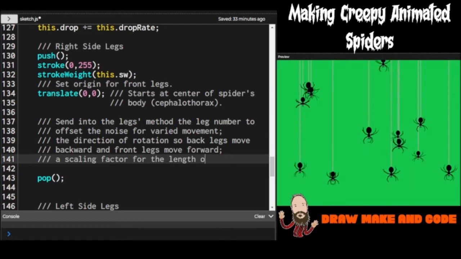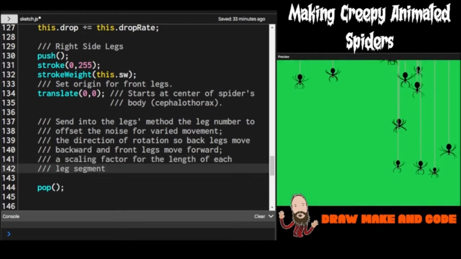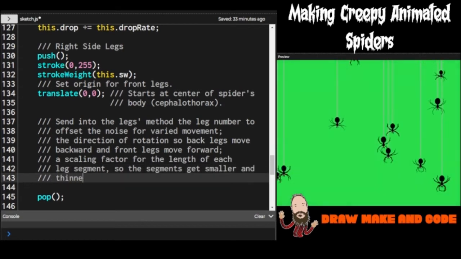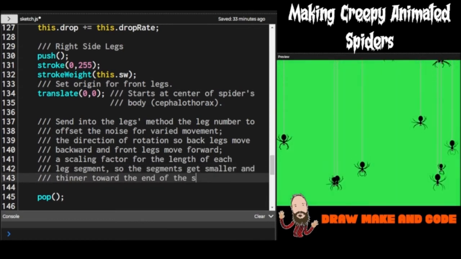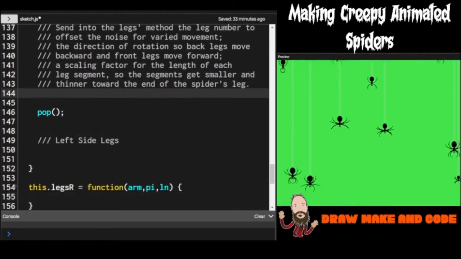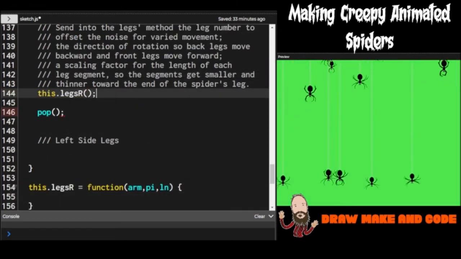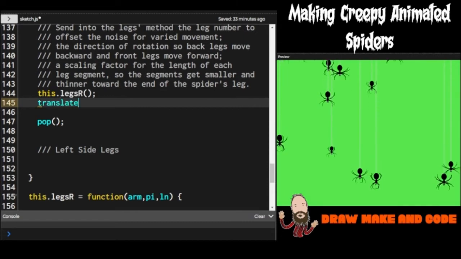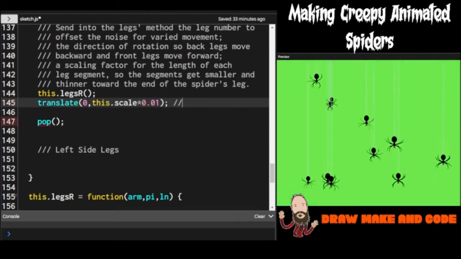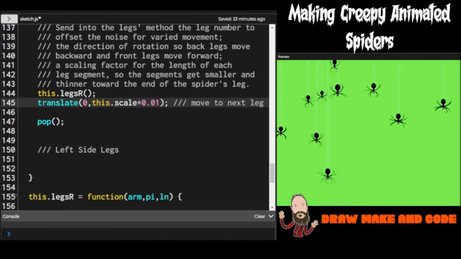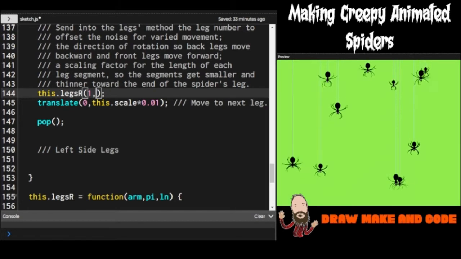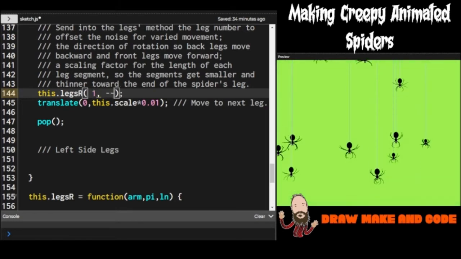When I'm translating here, when I make small changes to the translation along the Y, I'm moving up the spider's body or down the spider's body. So I'm putting the front pair of the legs closer to the front of the spider and the back pair of the legs closer to the back of the spider, so that they're not all sitting on the same exact center point of the body of the spider. So when you see that adjustment there to the translated position, that's what's happening.